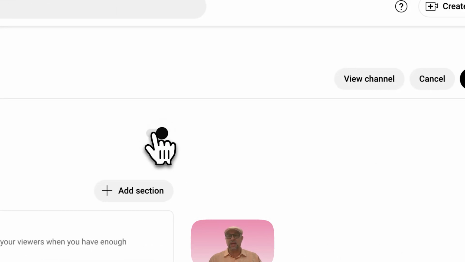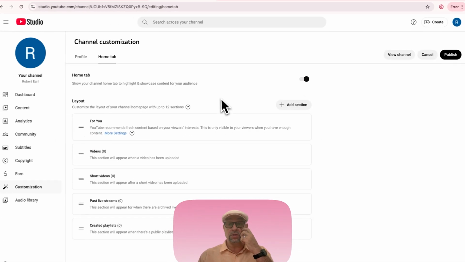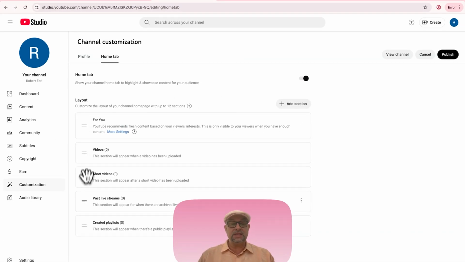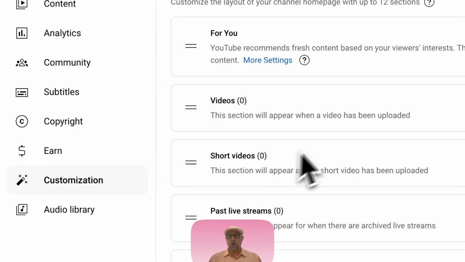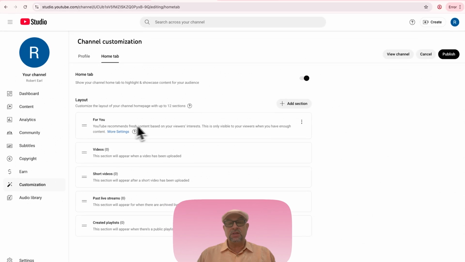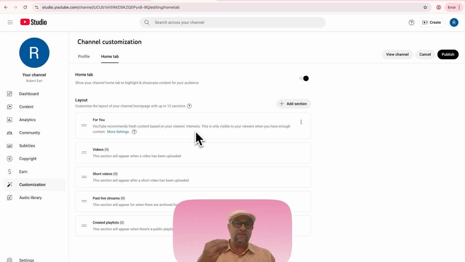Notice that when I click it, it lets me add a section. The publish button now goes on. Each one of these sections is a drag and drop. So I'll get to those in just a second. The top portion here is the For You.